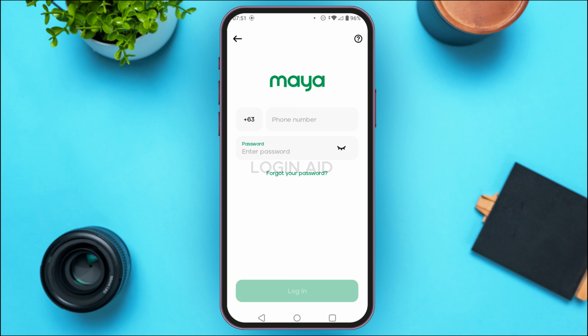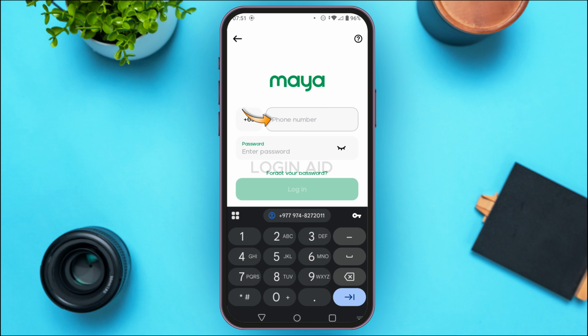All you have to do is enter your phone number over here. You can see over here the country code will be automatically selected. What you have to do is tap on the field for the phone number and provide a valid phone number over here.